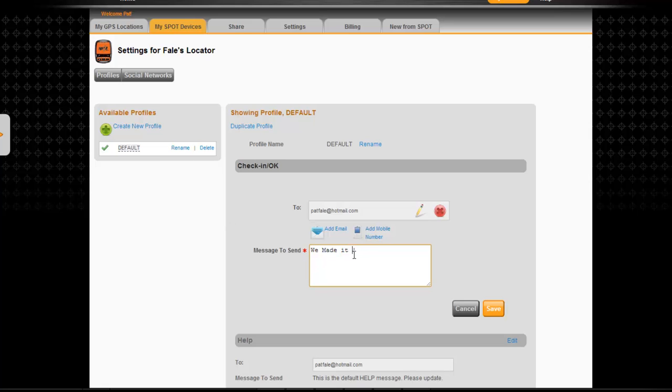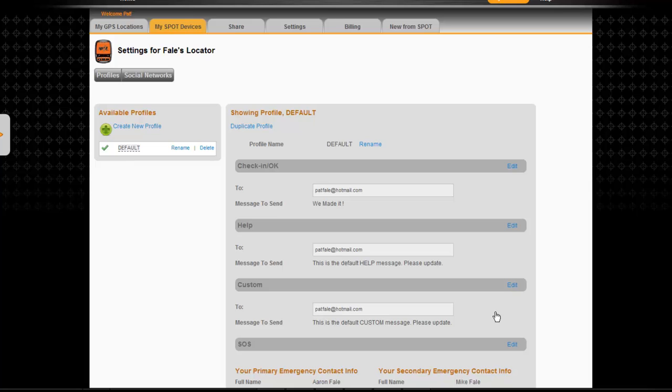And then you can do the same thing for the help button and the custom. There's 3 different ways of sending messages. So when you're with your spot outside in full view of the sky, you turn it on, you press the OK button, and wait 20 minutes before turning it off. The message usually sends right away, but you're supposed to wait 20 minutes to let it cycle through, and that message will be delivered to the emails and or text messages that you put in there.